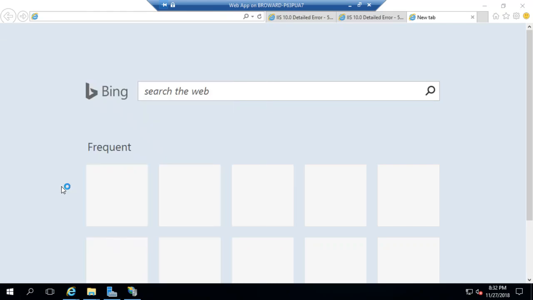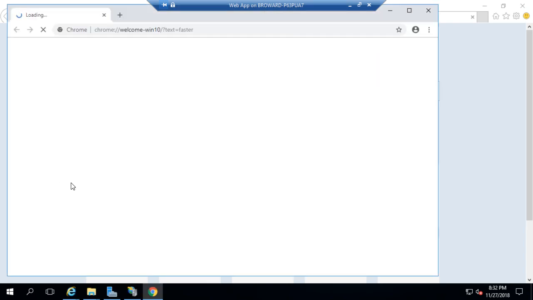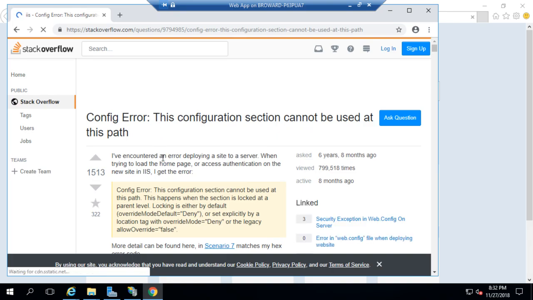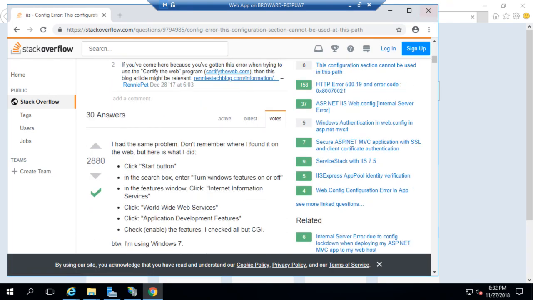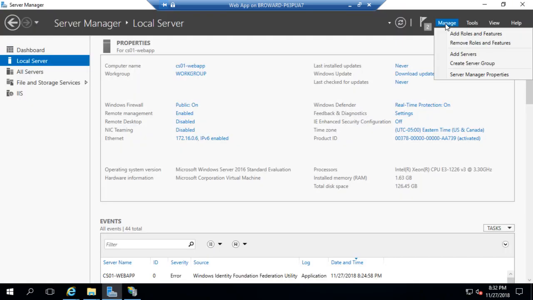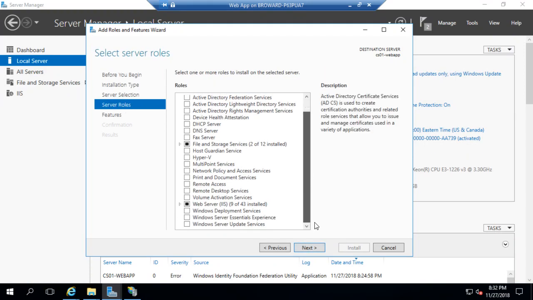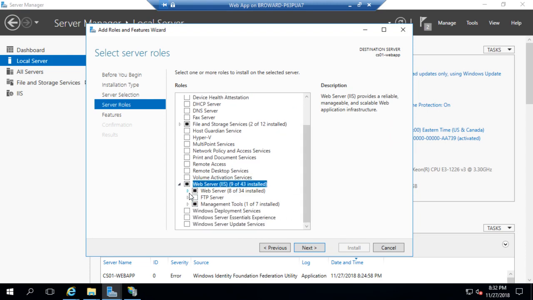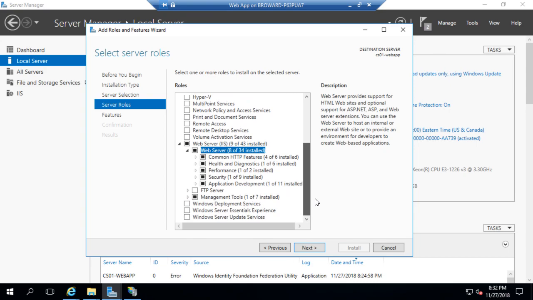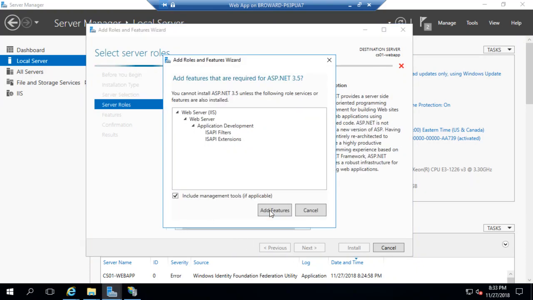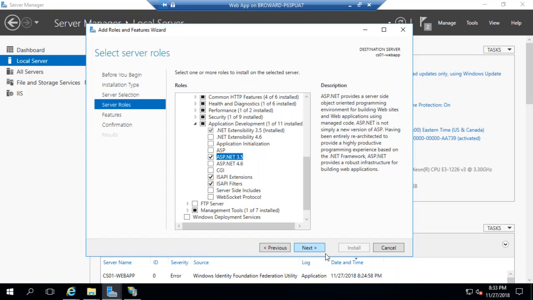I think it's just a misspell or something else. No. Honestly, I don't know. I think I know what it is. I didn't install this. ASP.NET.